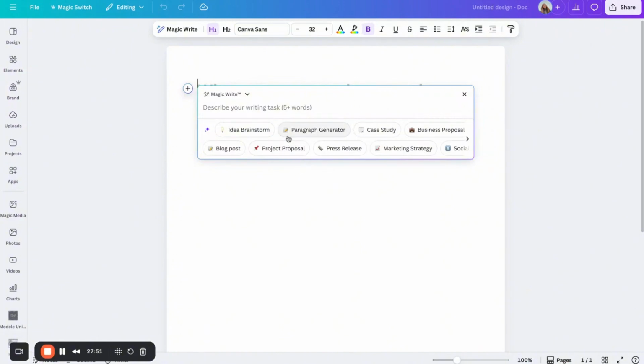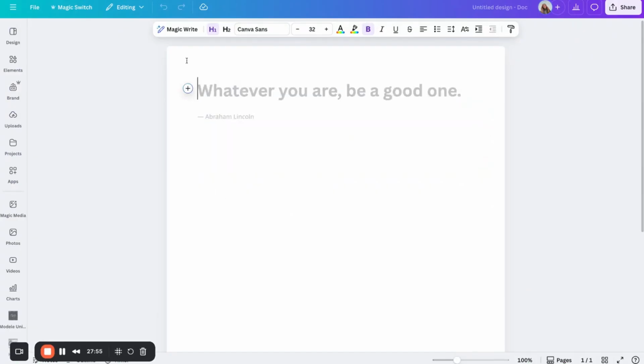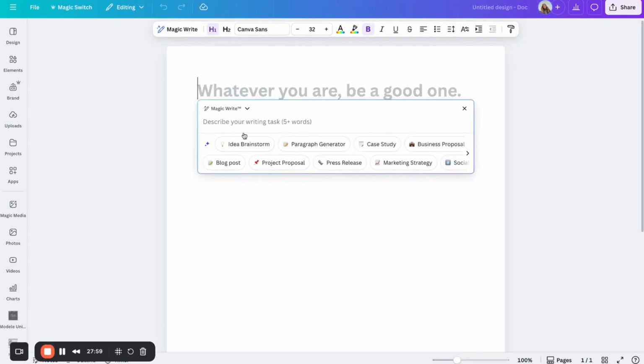In this doc, what you want to do is open up Magic Write. Automatically when you come to the doc, Magic Write is going to be an option in the toolbar. You literally click it and then it opens up like this.